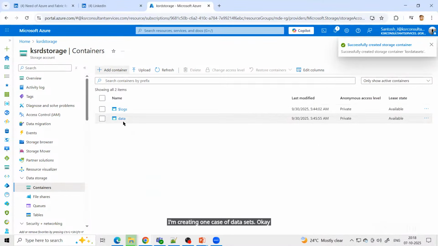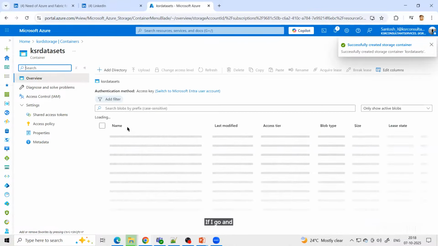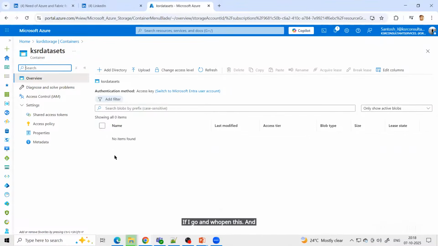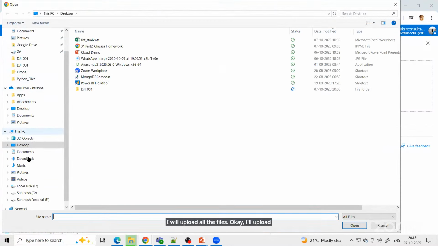Okay. Now this is a KSR dataset. If I go and open this, in this I will upload all the files. Okay, I'll upload all the files.